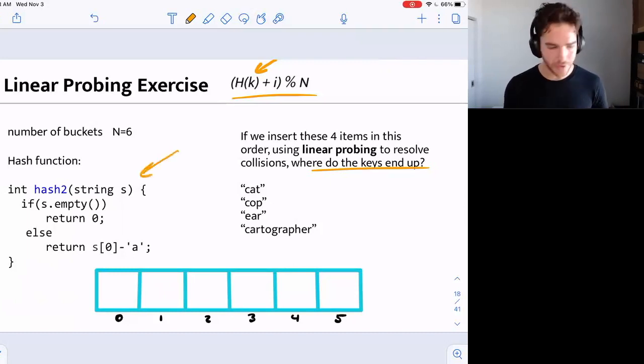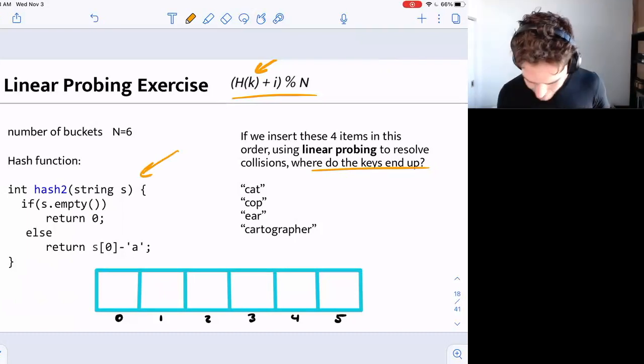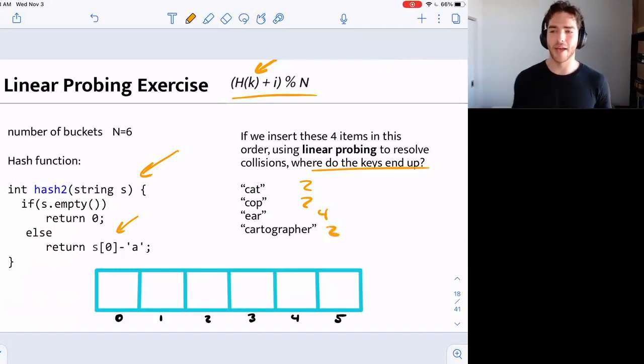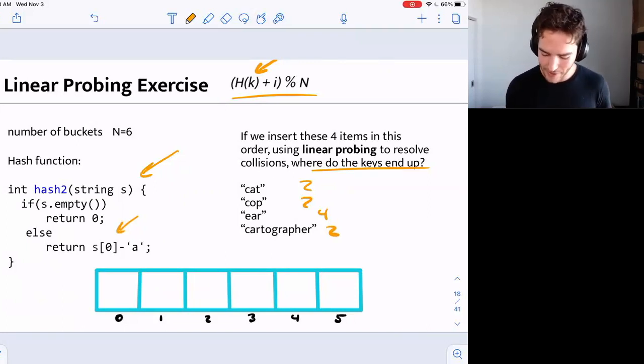And we're going to use hash 2 over here. Perfect. Cat would give us a hash function of 2. Cop would be the same, because what we're doing here is just looking at the first letter. Ear would be 4, and then this would also be 2. So this is our h of k for these 4 keys. Now let's throw them on our map. Remember, i starts at 0, and we only increment i when we have a collision.